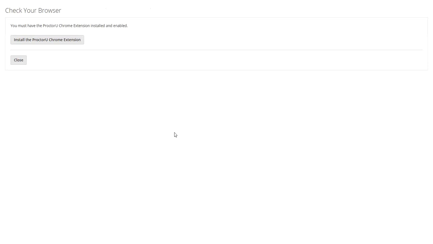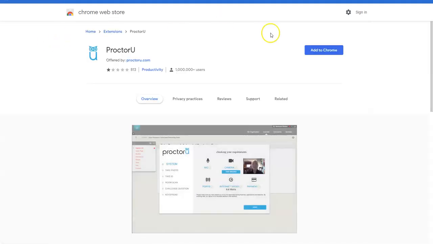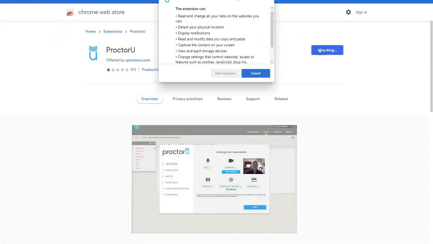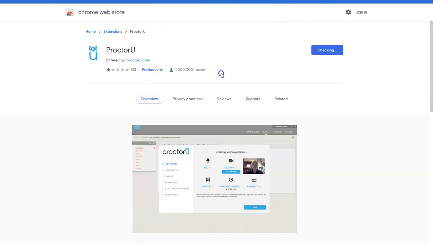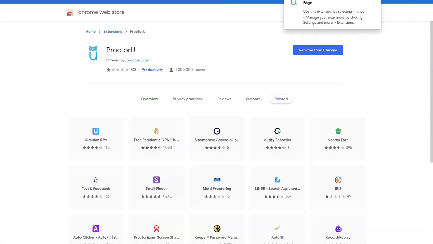You're going to have to install the ProctorU extension in either Google Chrome or Microsoft Edge. So it will come up with this page saying you need to install the extension. So we'll go ahead and do that now. We're going to click Add to Chrome. Add that extension. Once that extension is installed, then you can close this tab out and go back to your assignments.